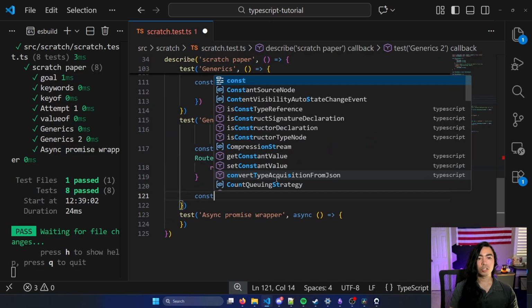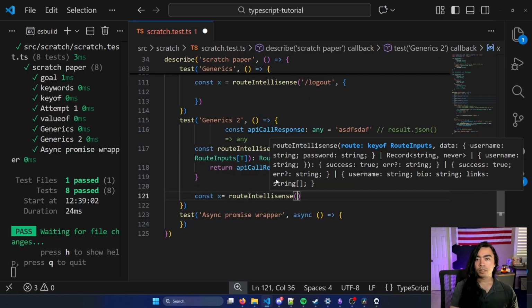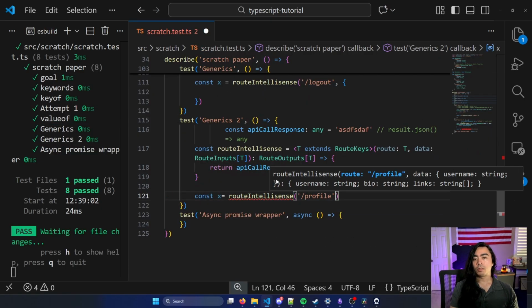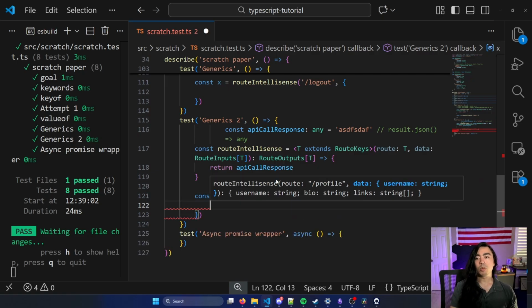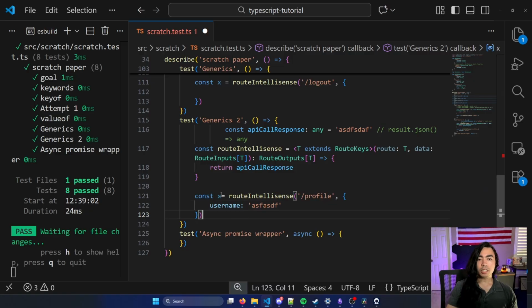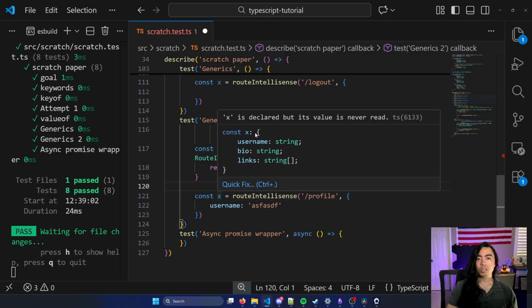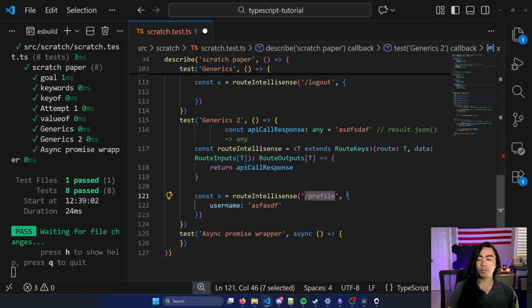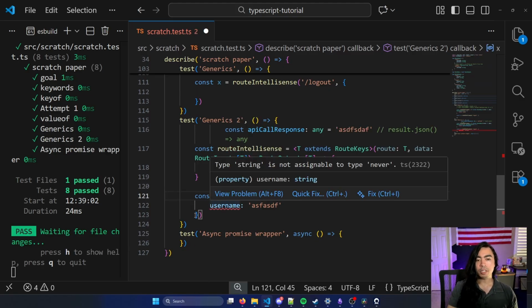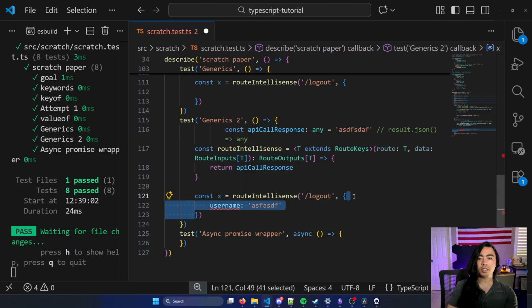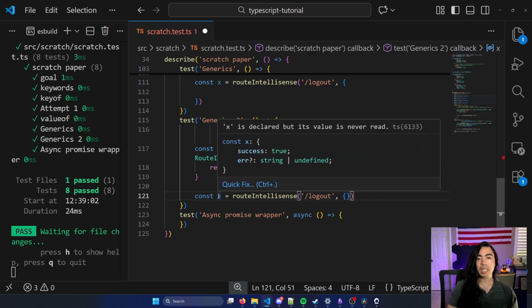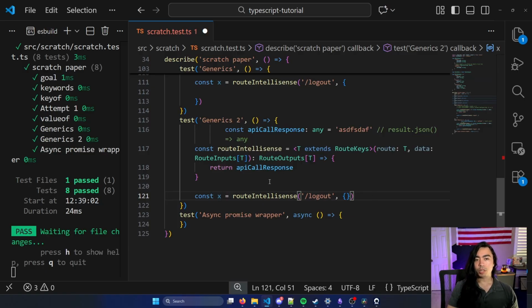So to show how this works, let's do profile. It's asking for just one thing, which is username. And you can see here that the type returned corresponds with the route outputs for profile. And if we did logout, it has an error here because we're providing information that shouldn't be there. And then if you go to X, you can see that we have an output of the type that corresponds with logout. So this is pretty much working.